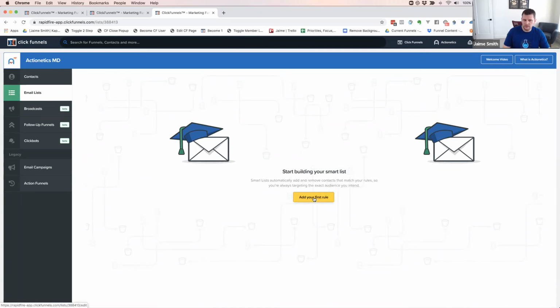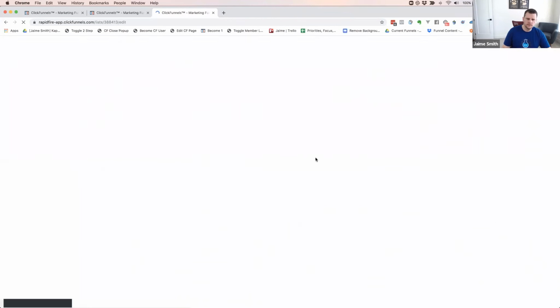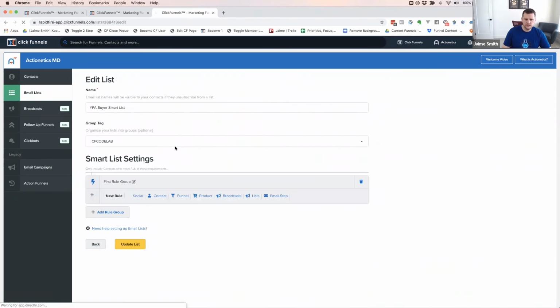Otherwise, nothing happens. And basically smart lists start with all of your contacts, and then you add rules to filter down to just the filtered list of people that you want. So we're going to click add your first rule. And in this one, it's our YFA, and I keep putting YFA, I mean to put YFS. I don't know why I keep struggling with that. So we're going to say update list.